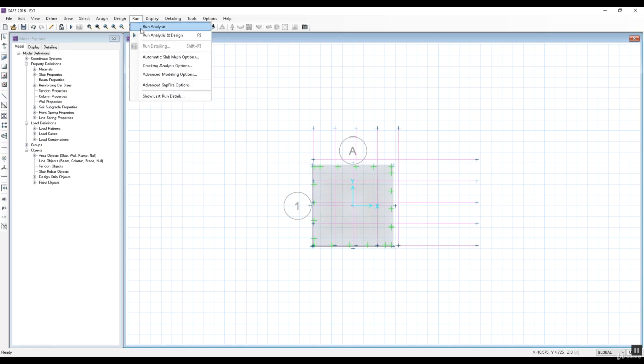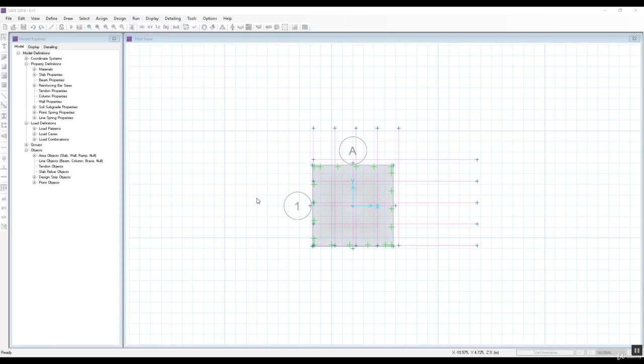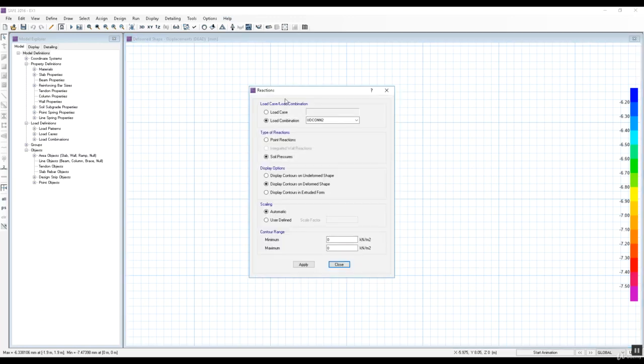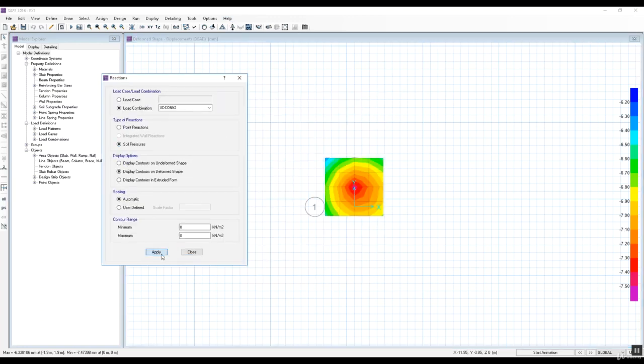Let's run analyze and design. It's very fast because it's very small. Let's go from here, soil pressure, then apply. You can go here. It's 250, 250. It's exactly at the limit, 250.